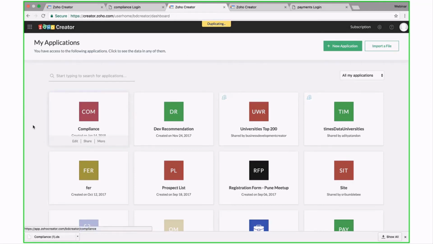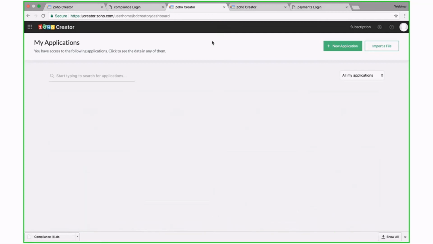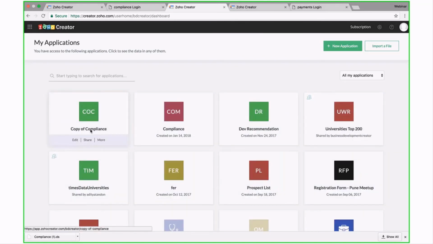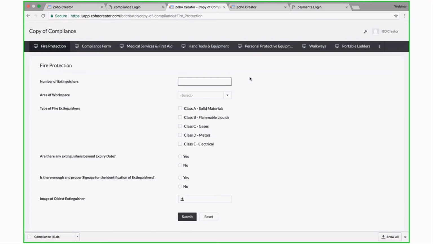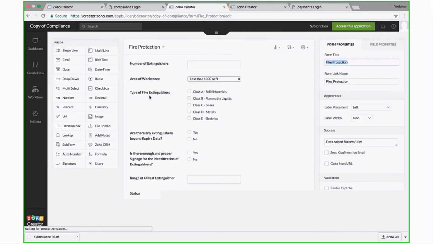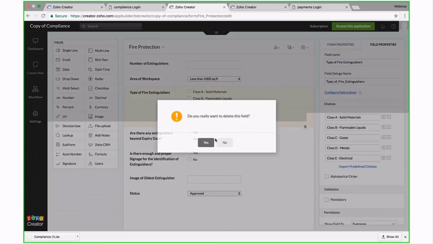Once that app is duplicated, it will work just like any new application. You can click that and go ahead and edit it. Sometimes it'll take a little time to do it though. You might have to wait a bit, but once it's done, you can see copy of compliance is now created. Copy of compliance is the duplicated app, and let's say I want to change something. So I'm going to come back here and take out this particular field. So I'm deleting this field here.